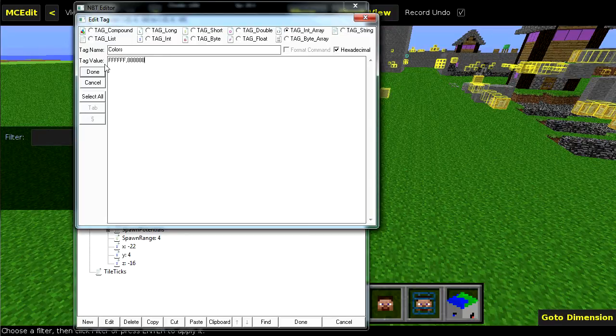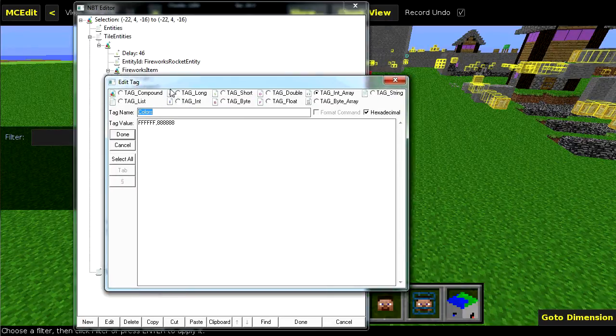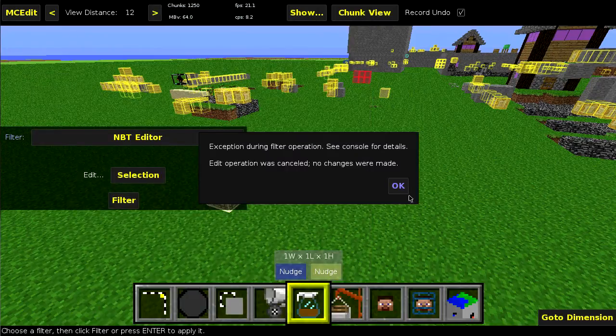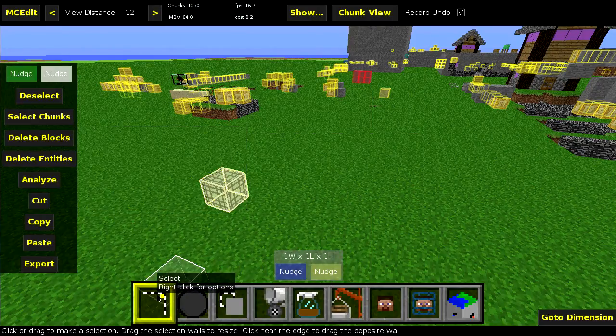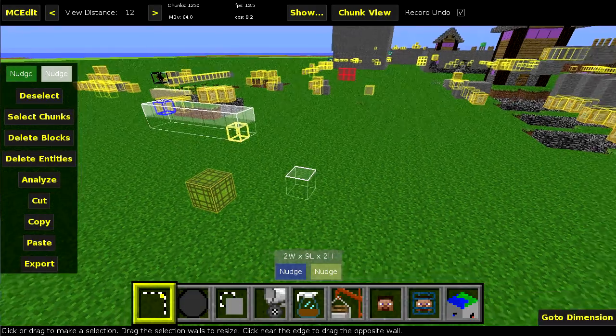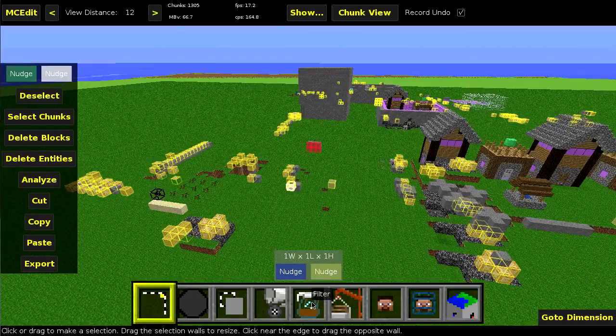This is particularly useful if you're modifying HTML color codes. This is a fireworks spawner, so now I can just enter in the straight HTML codes and then change it back from hexadecimal to decimal. Another thing, let me edit a command block. So here's one.